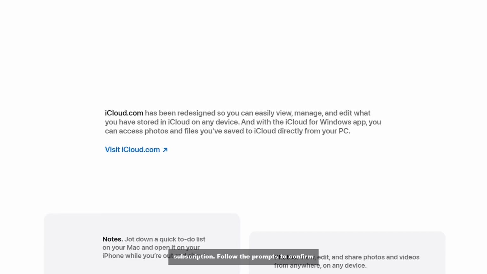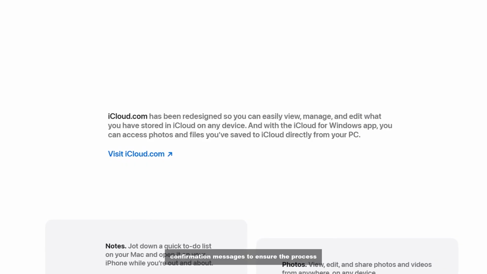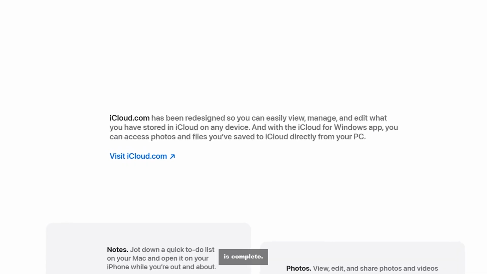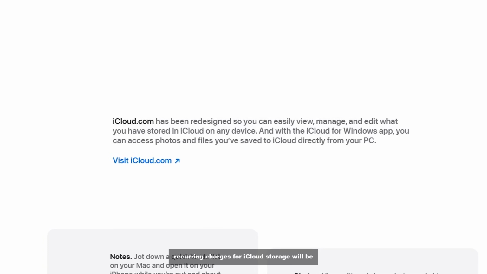Step 5. Cancel Subscription. Look for the option to cancel your subscription. Follow the prompts to confirm the cancellation. Make sure to check for any confirmation messages to ensure the process is complete. Once you've completed these steps, your recurring charges for iCloud storage will be stopped.